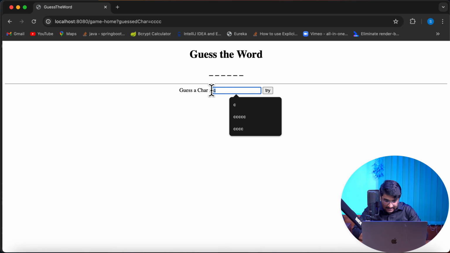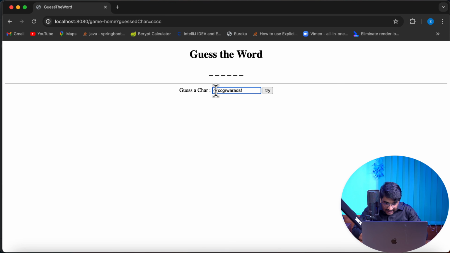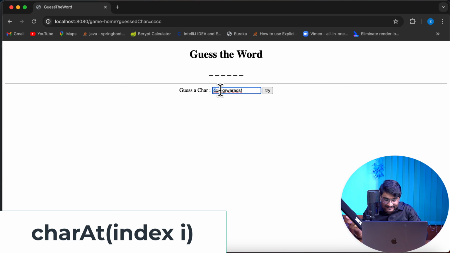This is a string, right? If it is a string, how do we capture this letter C? Let's say if this is a string, how do we capture the first character of this particular string? You guys know it, right? I'm talking about a method called charAt.